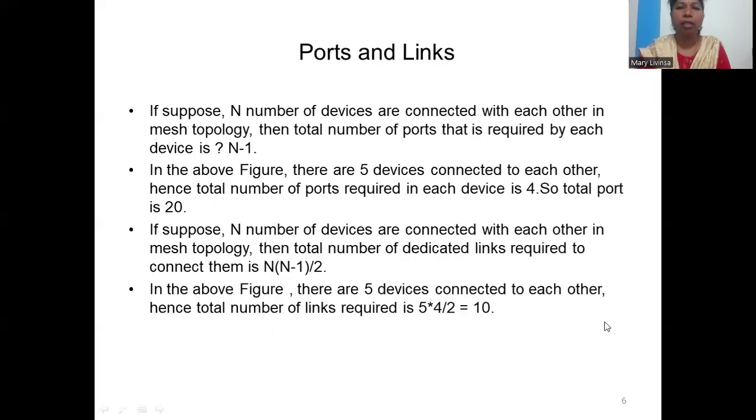Then we can calculate the number of ports and links. If n number of devices are connected with each other in mesh topology, then the total number of ports required by each device is n minus 1. So here we have taken 5 devices. So the total number of ports required in each device is 4. So the total ports is 20.